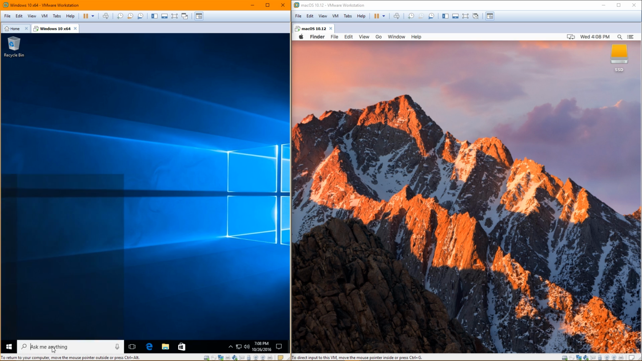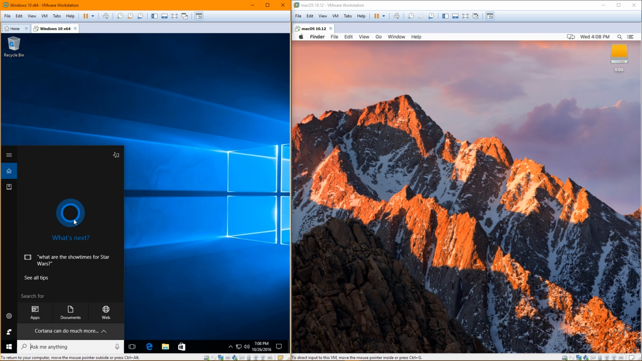Oh, by the way, speaking of Cortana, Windows 10 has its own built-in virtual assistant called Cortana. And Cortana, basically the entire goal around here is to make using the computer a lot easier.